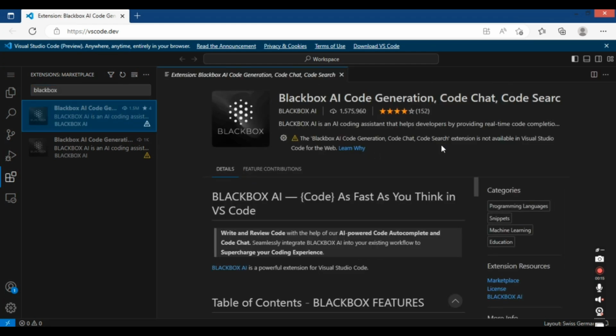Now once you type in Blackbox, you will see that here you will have the Blackbox AI code generation. Now you would just install this extension. Now it's not available on the VS Code for web, but it is available on the VS Code for desktop, and it's gonna look something like this.